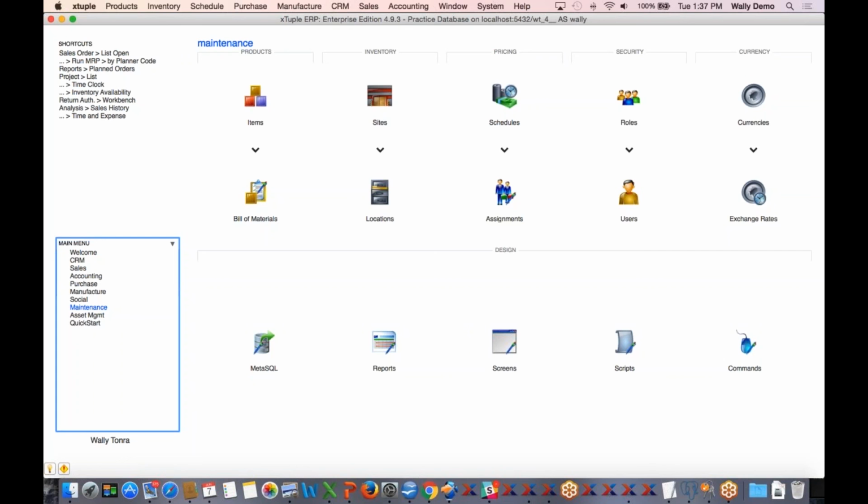The social desktop is really just a messaging app. So it's a couple things. I can see the comments that I've made or noted on some of my customers as I'm working through them. But I can also use it as a messaging platform inside of the ERP. So anybody that I need to send a quick message to inside the ERP, I can.